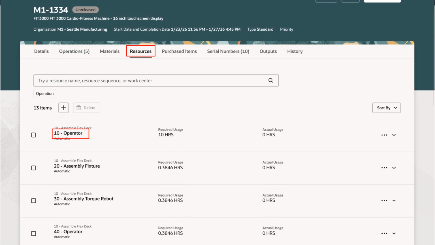Click the Resources tab. There's only one operation resource, which is operator, in the work definition Main of Phantom EPX 100000. Recall that it's assigned to operation sequence 15. Since operation sequence 15 doesn't exist in the work definition Main of item FIT 3000, note that the operation resource operator is assigned to operation sequence 10 in the work order for item FIT 3000.